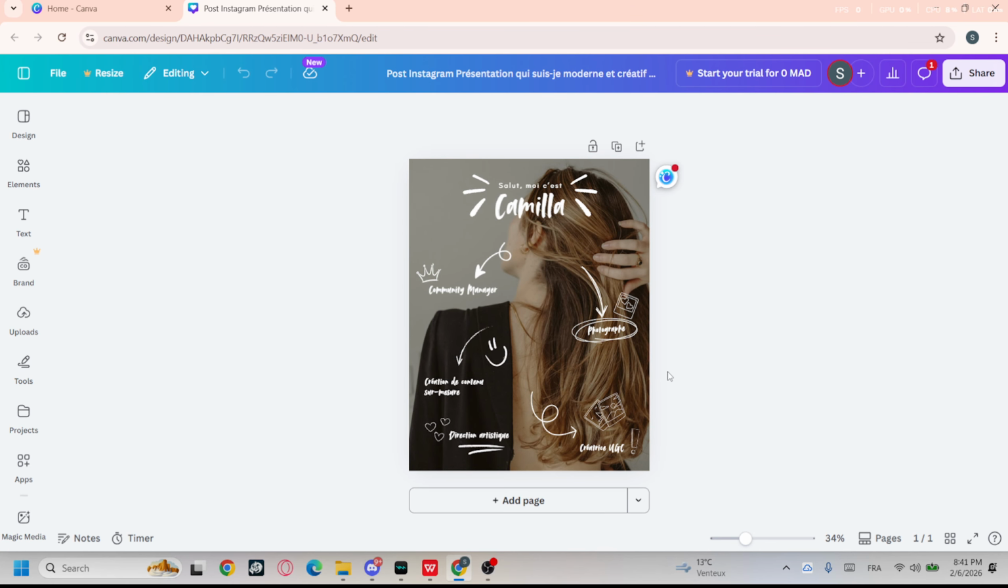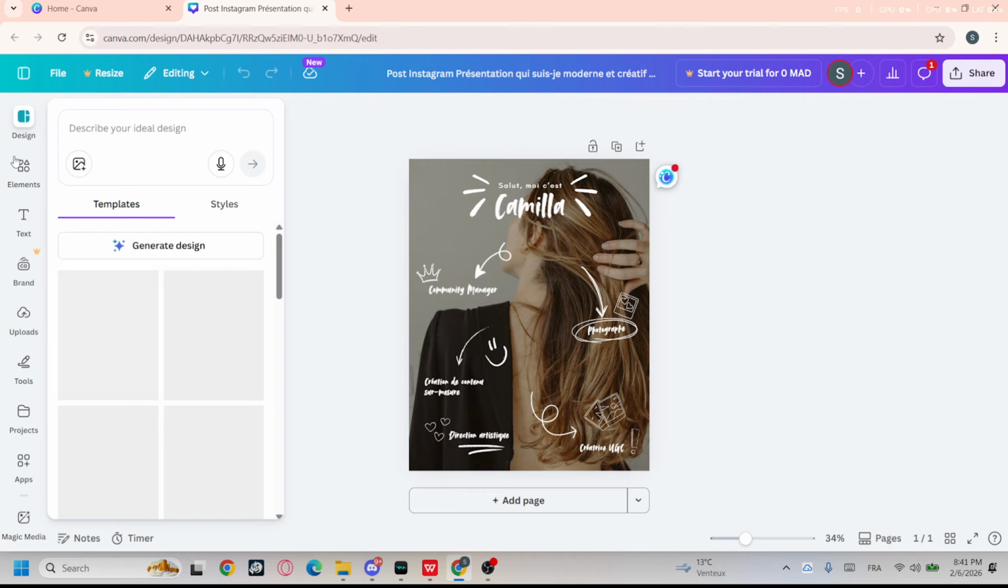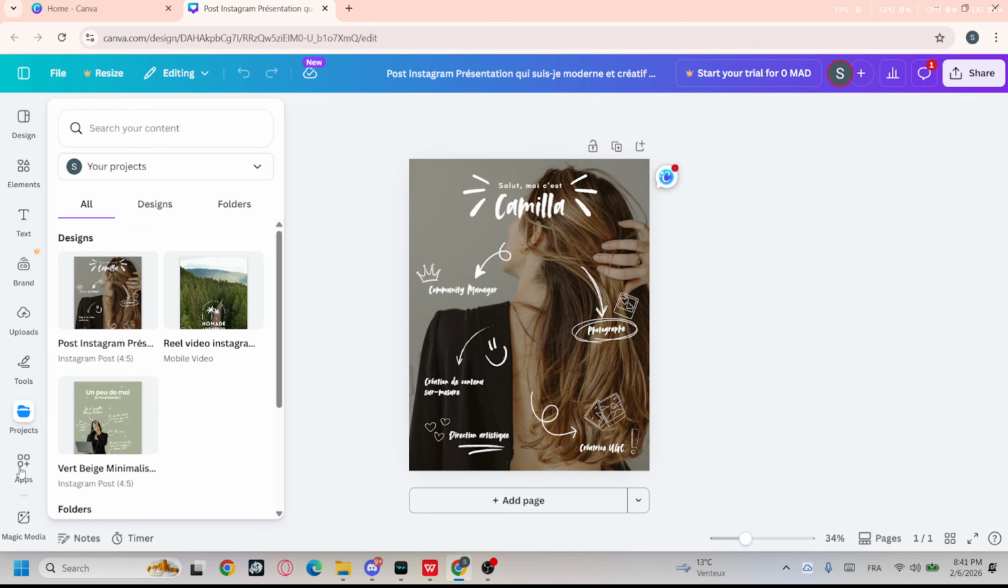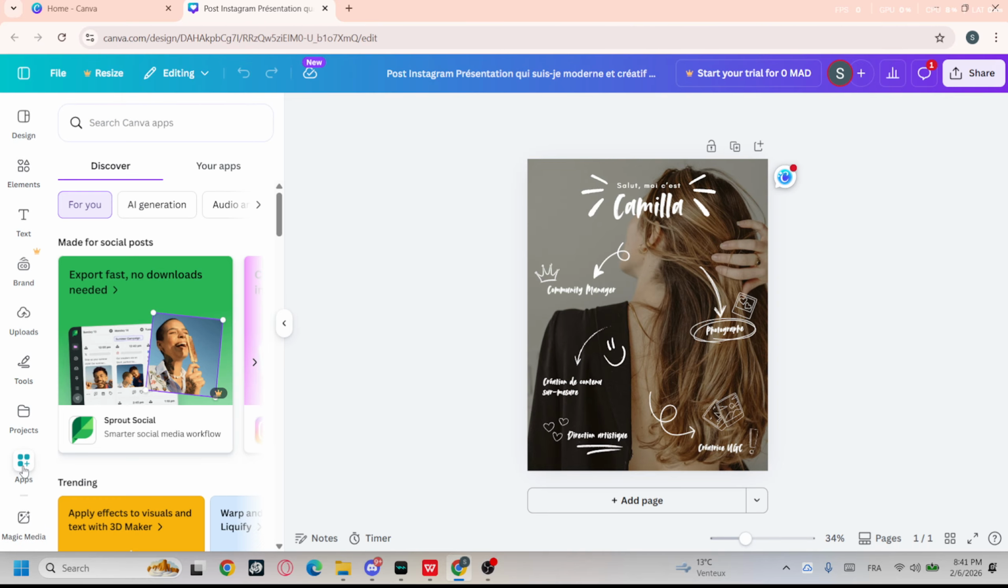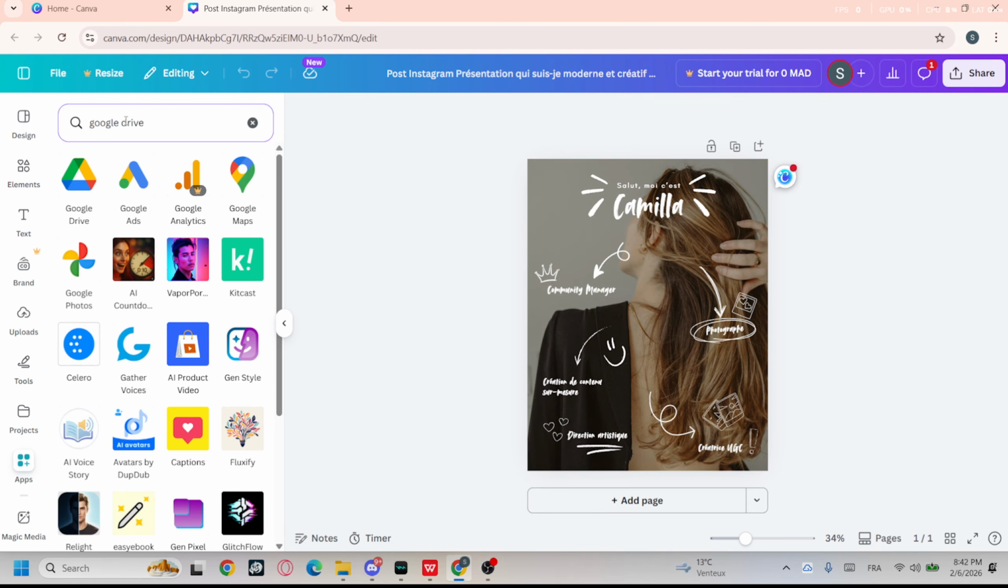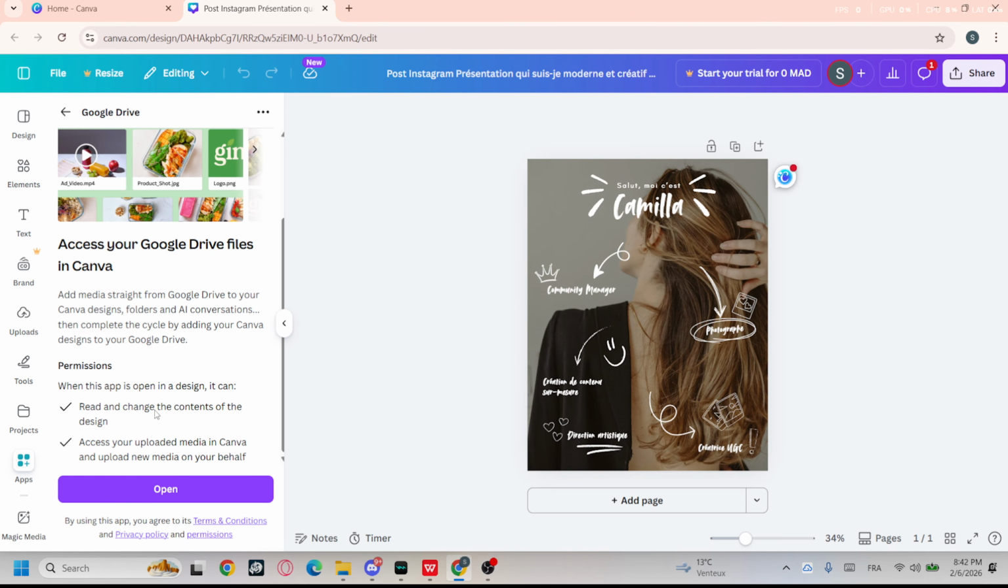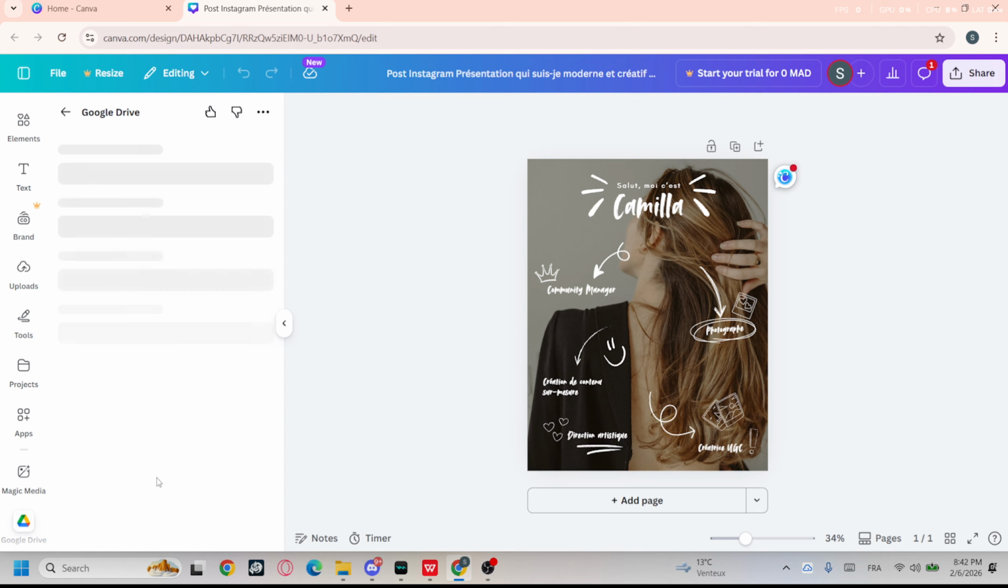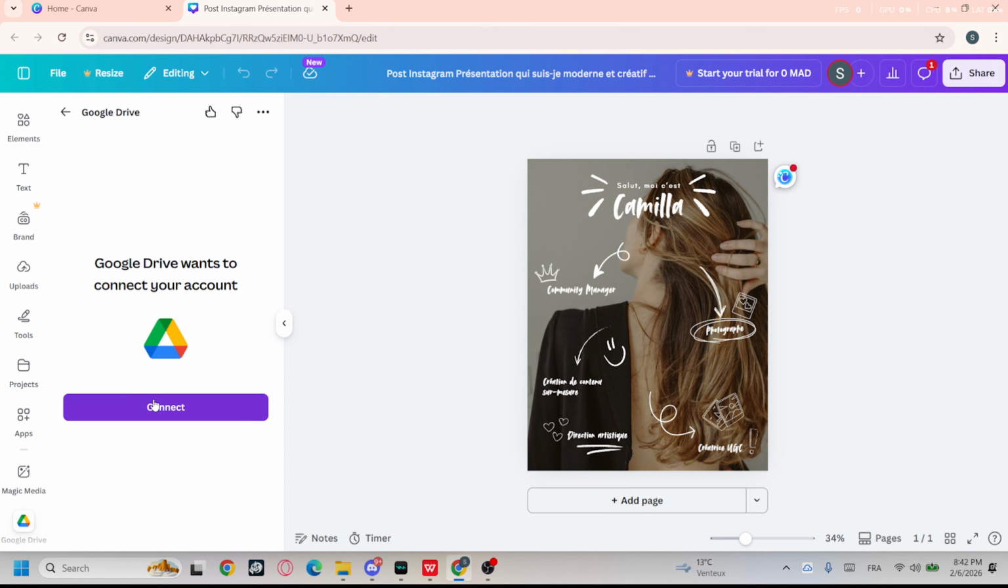So inside the Canva designer you will be able to see a left side bar, right? So that's it. I just want you to click on the apps option right here and then look for Google Drive, okay, and hit enter on your keyboard. And right now just select the Google Drive here, click it, and then go with open, then just click on connect.